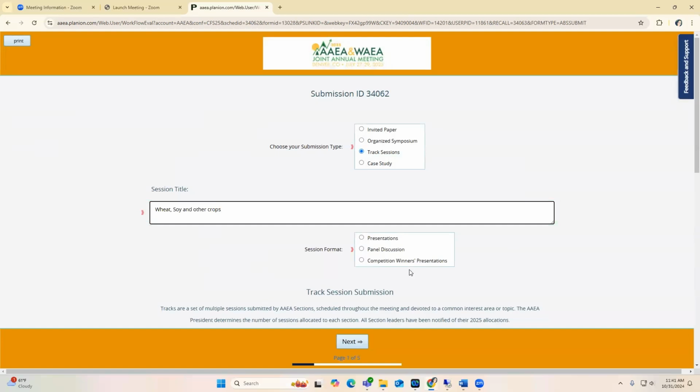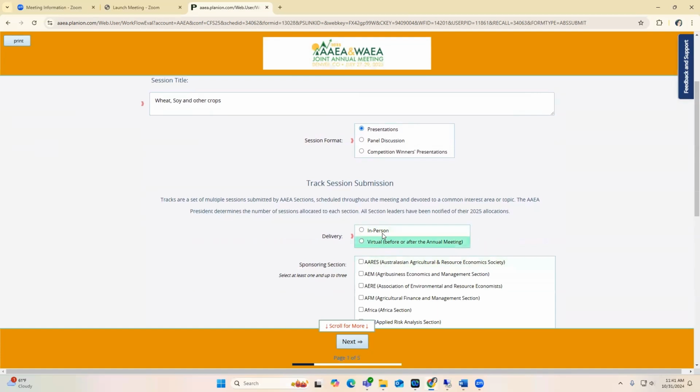Next, select from one of the three session formats: presentations, panel discussion, or competition winners and presentations. Select if you wish for this to be an in-person or virtual session. Please note that virtual sessions are highly encouraged if you wish to have a session over Zoom before or after the annual meeting dates. This is a great opportunity to host additional track sessions if you find that you are close to exceeding your allotted slots of track sessions for this year.